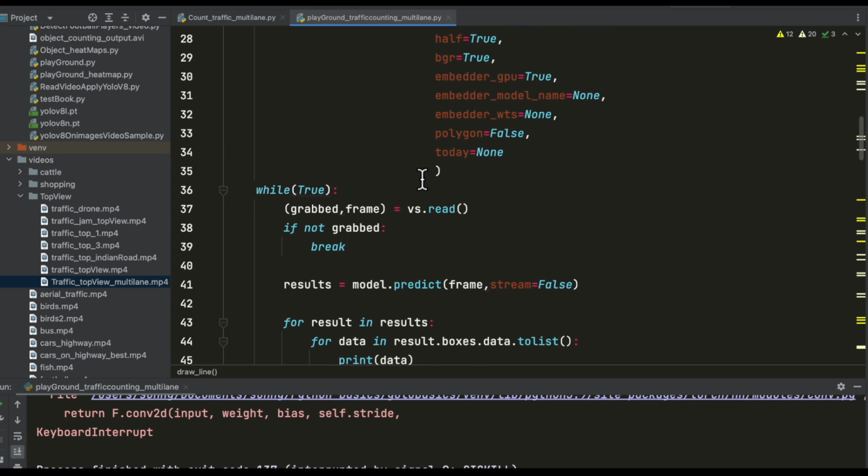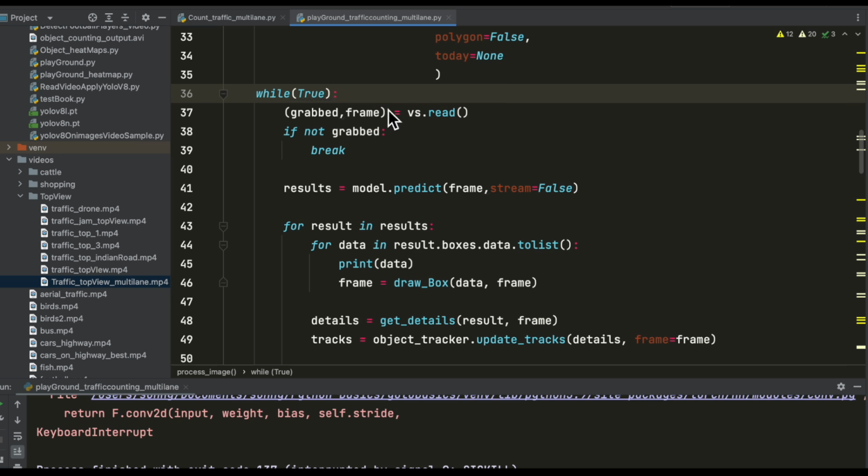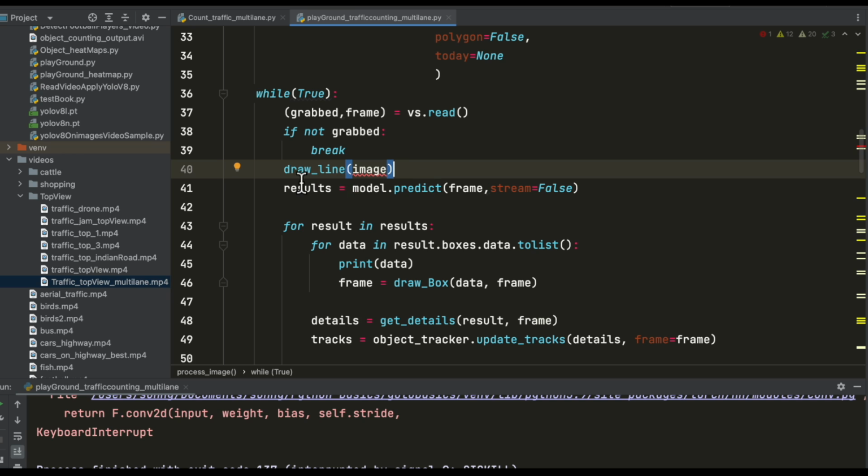Where we are capturing the frame, we will try to call it here. Okay, so this is our while loop. Here we are grabbing each and every frame one by one, and ideally this line should be present in each and every frame. So before doing any sort of prediction here, we will try to draw our line. So let's capture the frame, and instead of image we are passing frame.